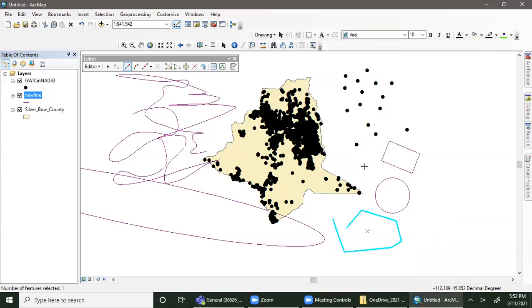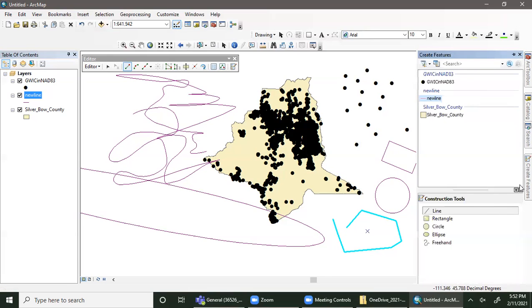There's no more templates to show in your create features, should you just refresh the catalog? If no templates are showing, you're probably not in an edit session. Make sure you start editing. Yep.